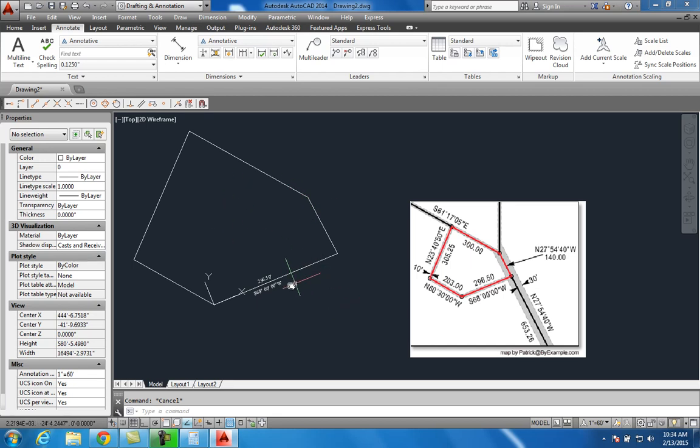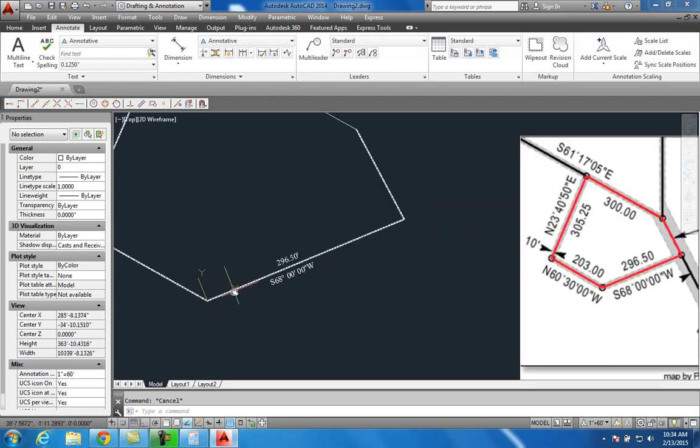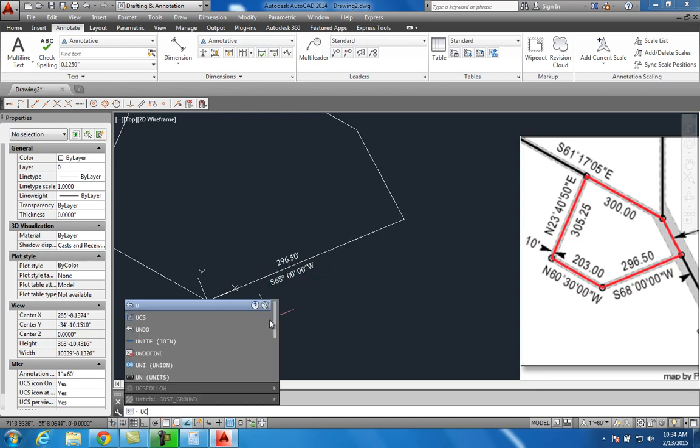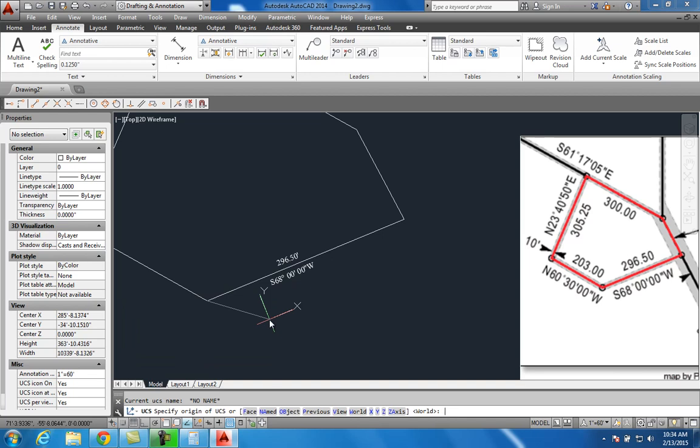It's not too bad. But also, if you're using that UCS to do multi-line to get that in the right angle, to get that off, just go back to UCS, enter, and type in W for world, and hit enter, and it takes it back to its original XY location.